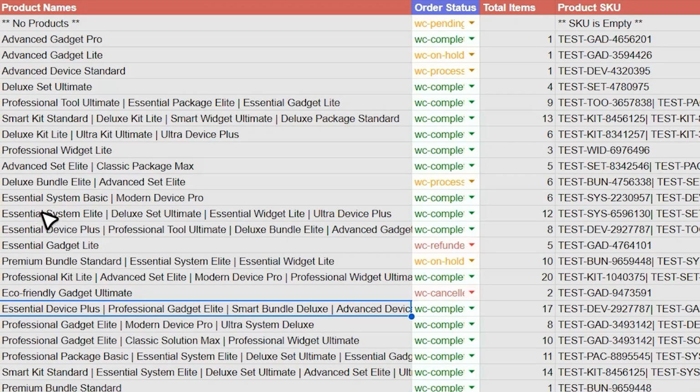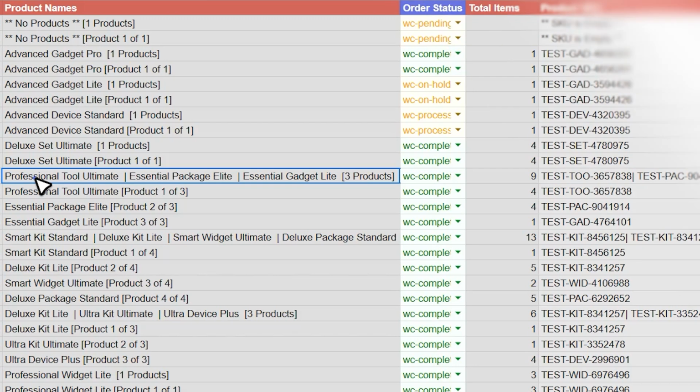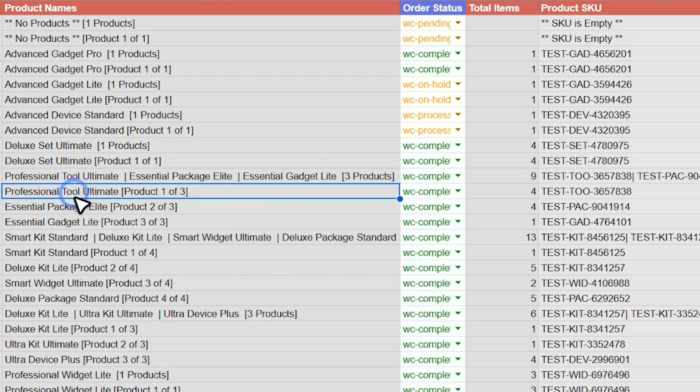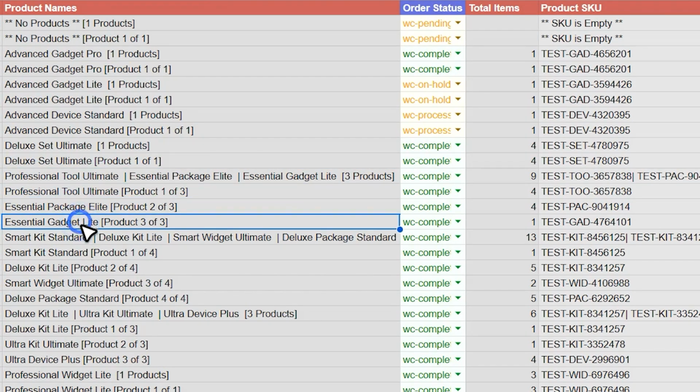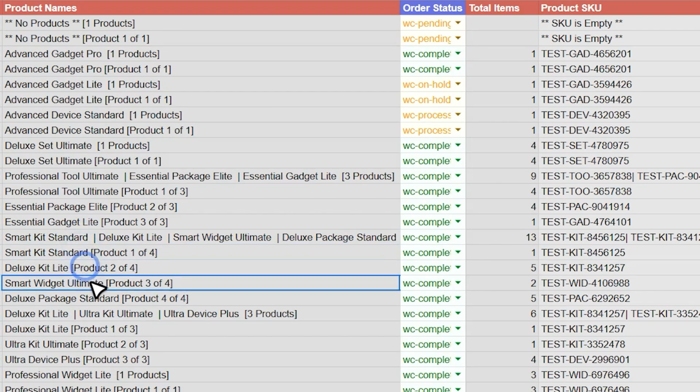You'll see that the previously cluttered data is now cleanly organized, with each product listed clearly in its own row, making it easier to review, analyze, or share your order data.